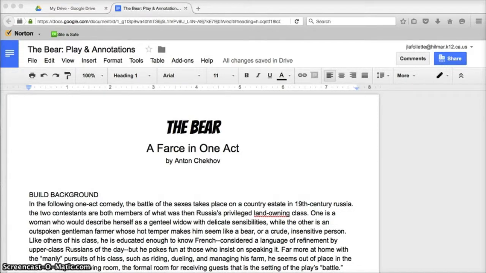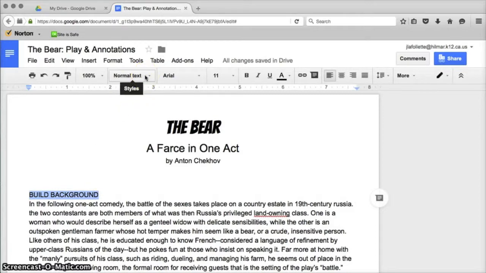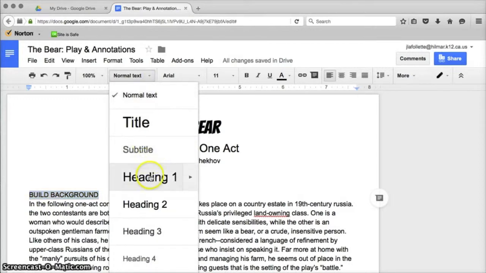I've already typed or cut and pasted the text into the document, but I need to prepare the sections that will go in the table of contents. What I need to do is select any text that I want to be in the table of contents, and change the text type. I would like this text, Bill's background, to be one of the hyperlinks in my table of contents, so I'm going to select it. Then I'm going to go up to the top here and change it from normal text to a different style of text.